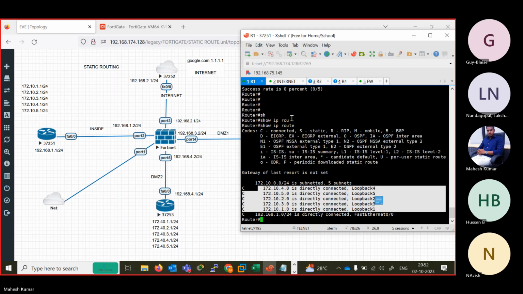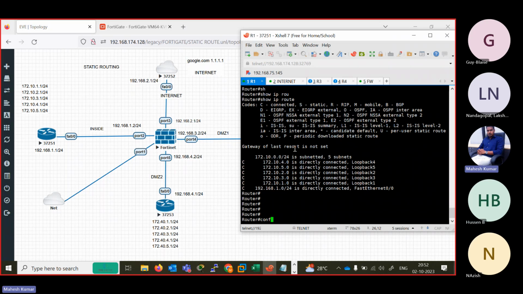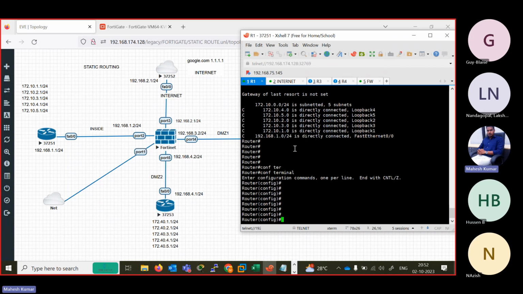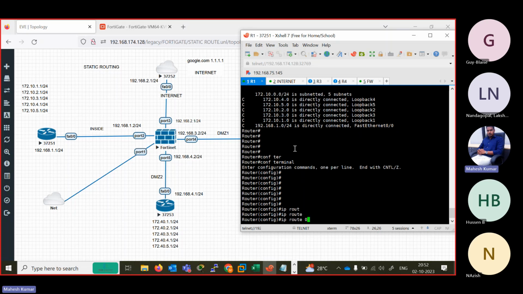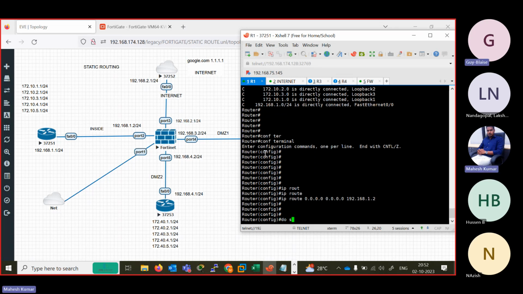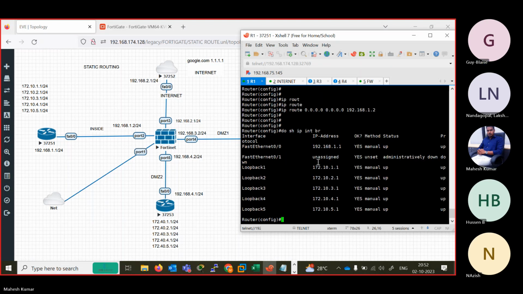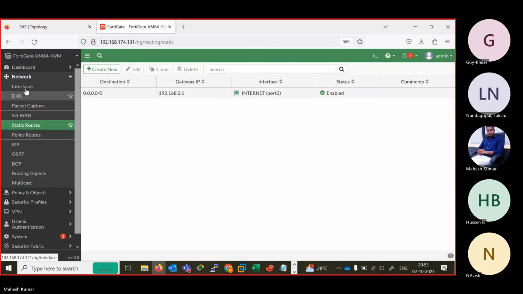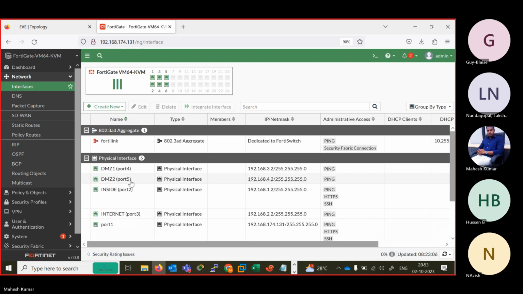Correct. Yes, sir. Also we need to do the default routing configuration. Configure terminal, and I need to do IP route for any network with any subnet mask. To whom should it send? 192.168.1.2, right? It will send to 1.2. So show IP interface. That is IP 1.1. Okay, this is the correct one. Now check what is the IP here. 3.1. Okay, all is fine.